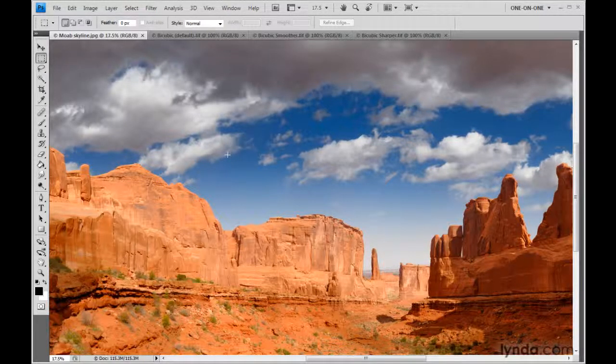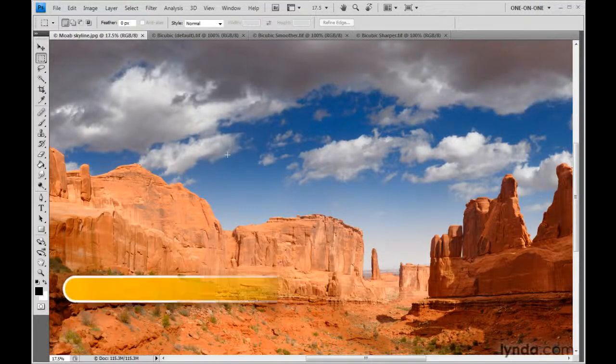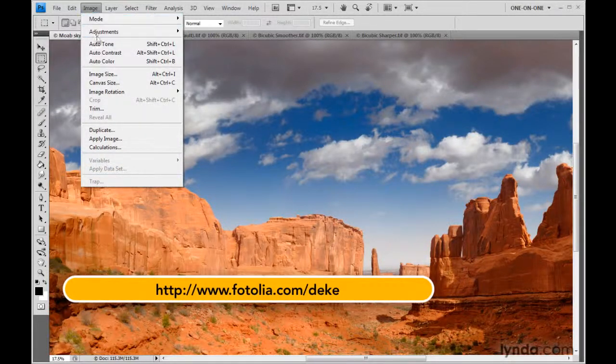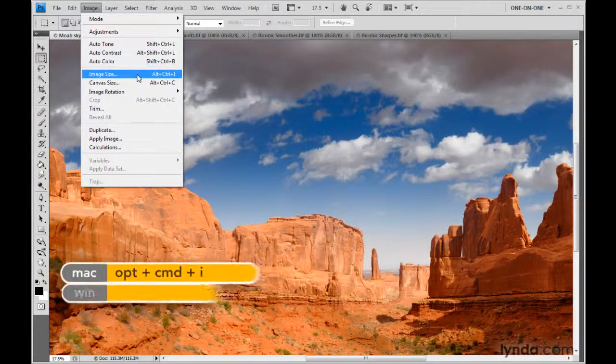I'm looking at a photo of the Moab, Utah skyline from photographer Miroslav of the Fotolia Image Library, about which you can learn more at fotolia.com/Deke. And I'm going to go up to the Image menu and choose the Image Size command, or you can press Control-Alt-I or Command-Option-I on the Mac.